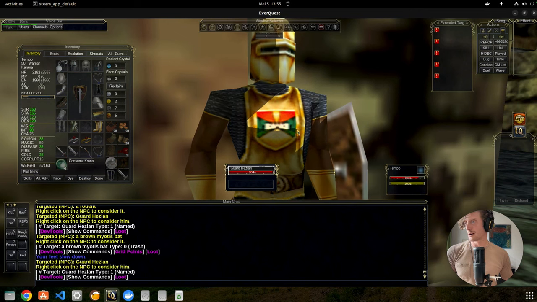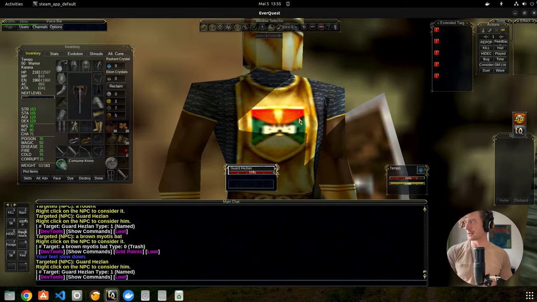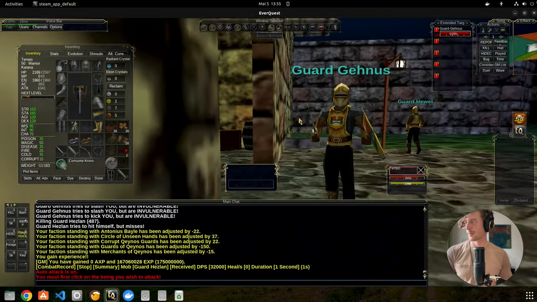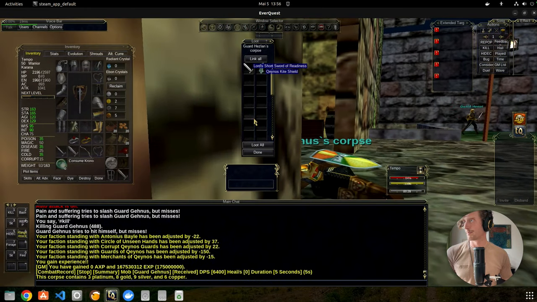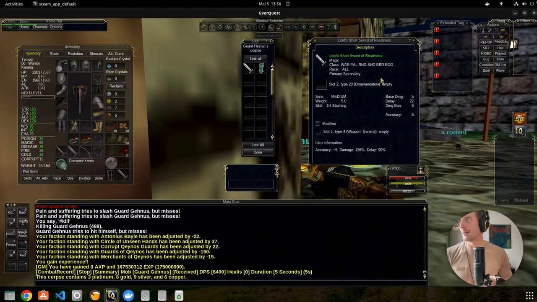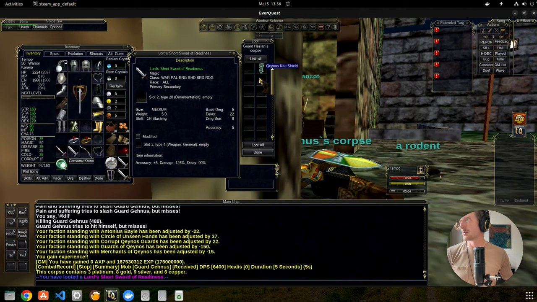So I'm gonna kill this guard right here, and there's a chance that the stuff he's wearing is gonna drop as a magic item. I'm going down. Nope, not today. So this is an example of a sword that ended up being rolled as magic, and we got affixes on it. We have Lord's Short Sword of Readiness. We have 126% damage, 10% reduced delay, and accuracy +5 on there. That is not bad for a short sword.